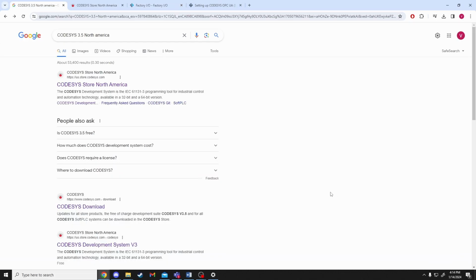CodeSys is the next program that we're going to download. If you are in North America, like myself, you are going to need to type CodeSys 3.5 North America. There is an international and there is a North America store. And if you try and go through the international store from North America, it just kind of blocks your account. So you need to make an account in the North America store and download your software from here.